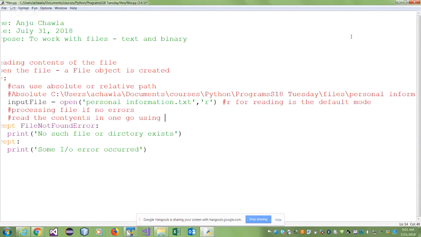And using the read method. There are 2. There is a read and there is a readline. As the name suggests, read will read the entire contents as a string. It gives you a string. And readline will read 1 line at a time. And how is a line differentiated? When you saved the file, you had put an enter key. So that's what a line is. I'll also show you how to create your own file. So don't worry here. So read the contents in one go using the read method.